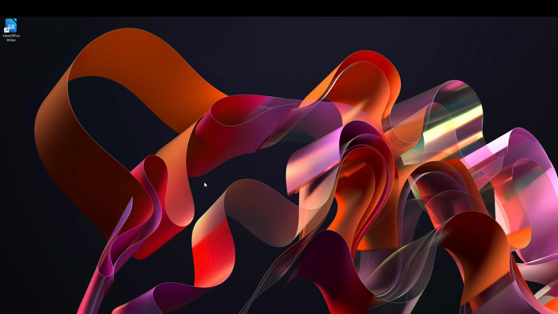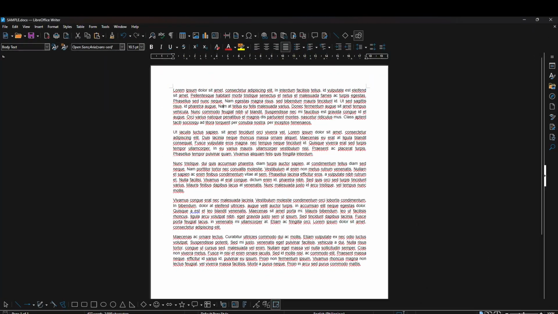Start by launching LibreOffice Writer. You can open an existing document or create a new one and add your content. Before you export, it's a good idea to give the document a quick review. Check headings, margins, and page breaks so the PDF reflects exactly what you intend.